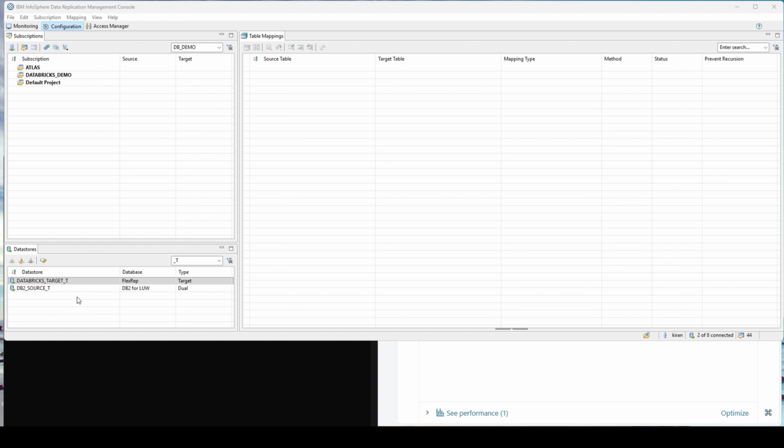In the interest of time, I have already created DB2 source instance and Flexrep instance for Databricks target, and I also added these agents as data stores in CDC management console. Next, create source table and target table.